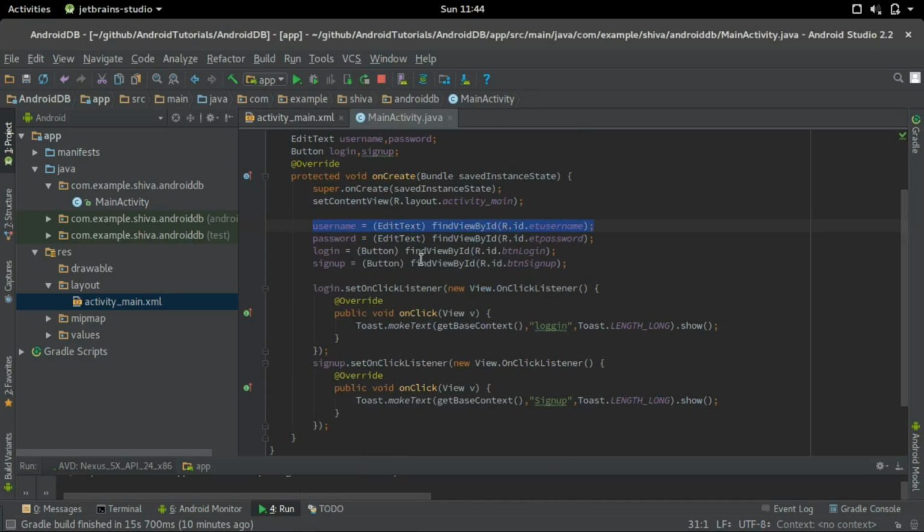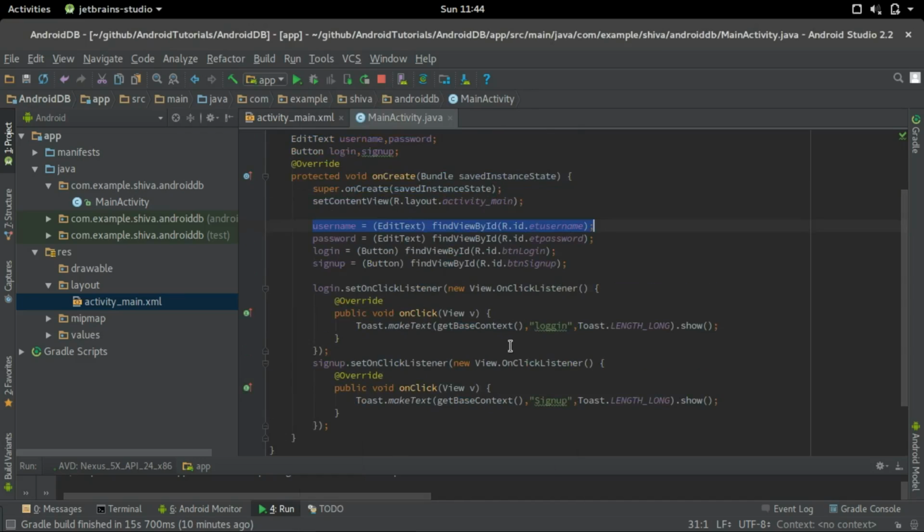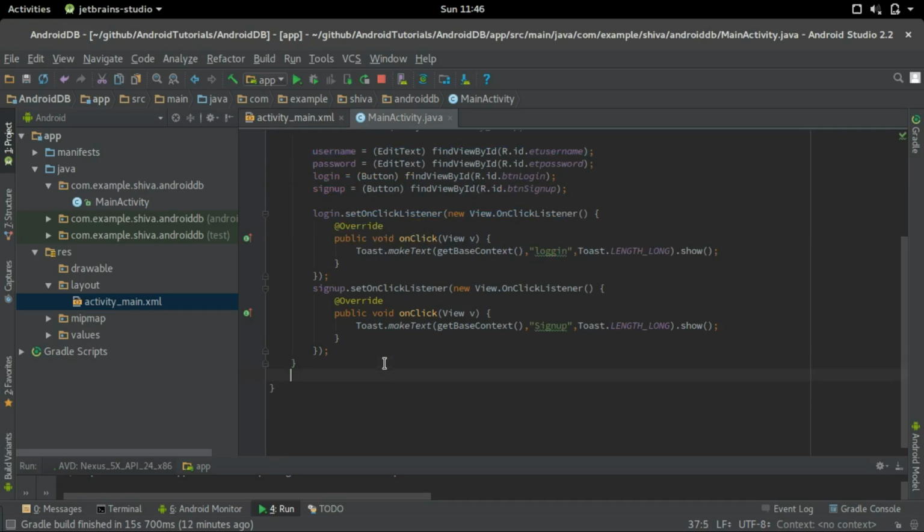Now we have to give get request to the URL 192.168.42.100 slash login.php for login and slash signup.php to sign up, right? So in Android, we do this by creating an async class, which is basically a thread. If you're new to thread, consider it as something that runs on the background. So let's create an asynchronous class first.